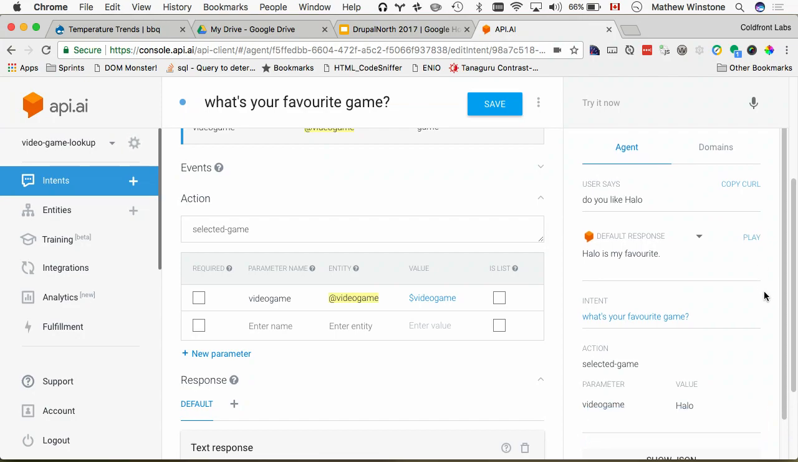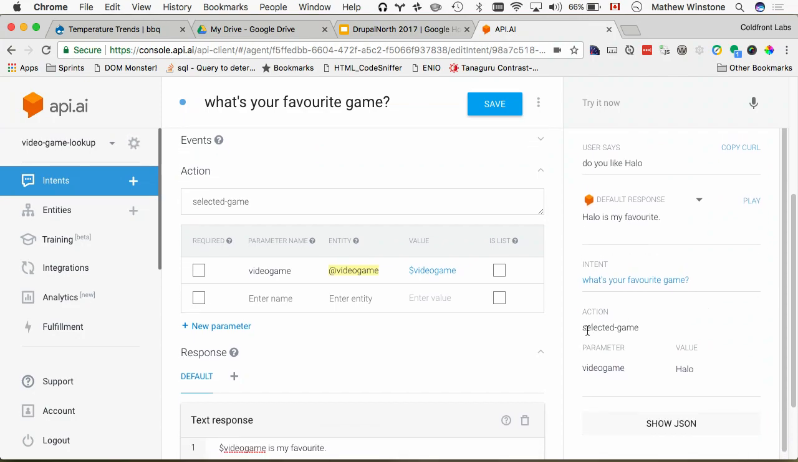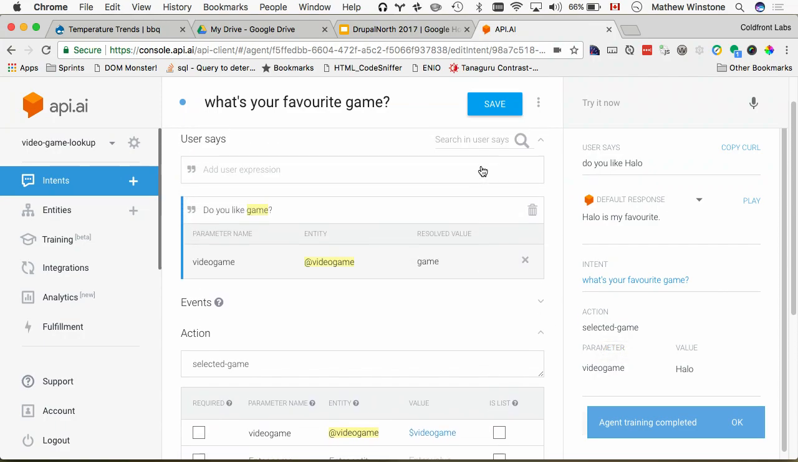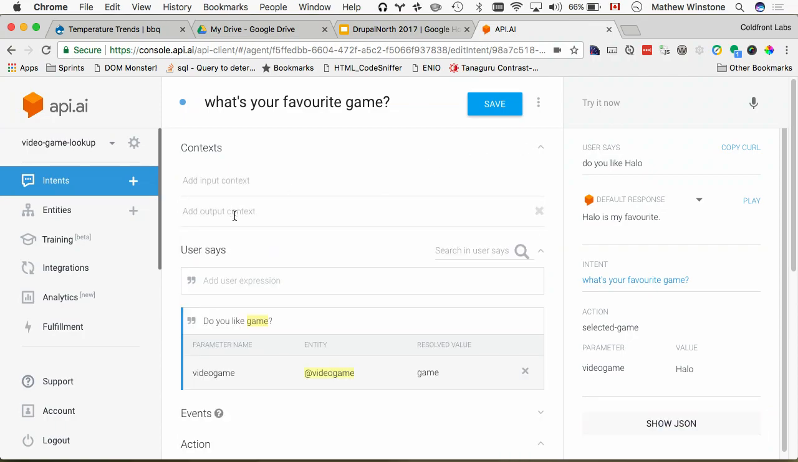Halo is my favorite. Okay, all right. So you can see the next action it would have triggered is selected game. And why that's important is we can actually set up contexts to review game on the outbound. So if I wanted to write a follow-up question, when this finishes talking, the video game that we were talking about is still basically active. And it could basically fall into the next intent. So we're going to create a follow-up intent for this.